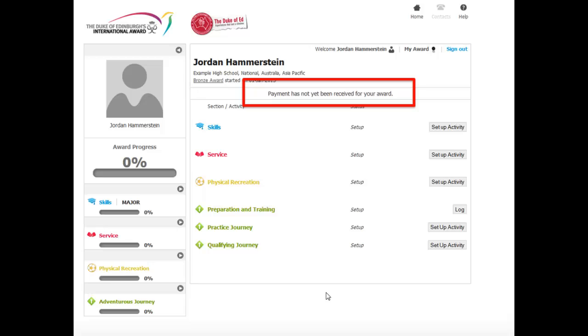Until a participant is marked as paid by the award leader, their homepage will feature a highly visible comment, "Payment has not yet been received for your award." To mark an award as paid would be done by finding a participant's award information in your award leader account and viewing and editing the award payment record.